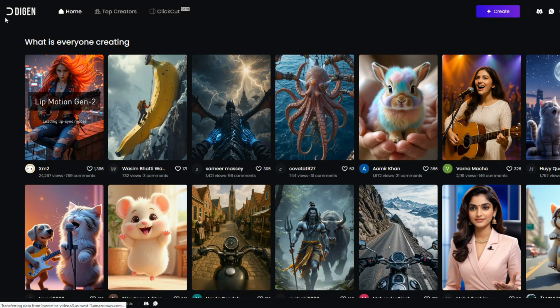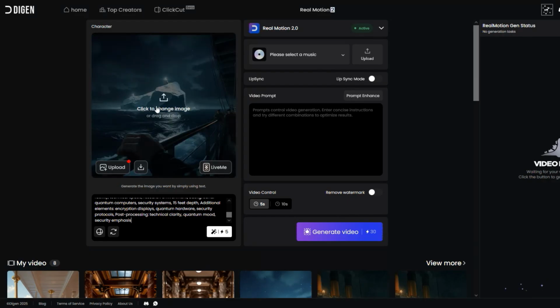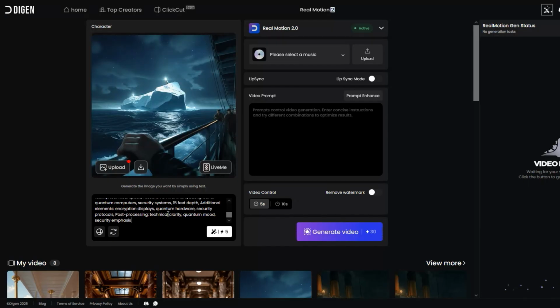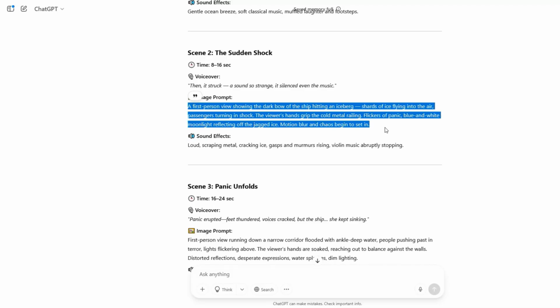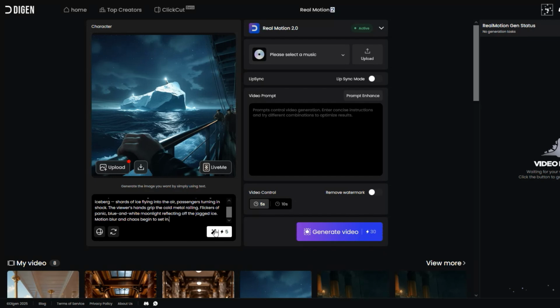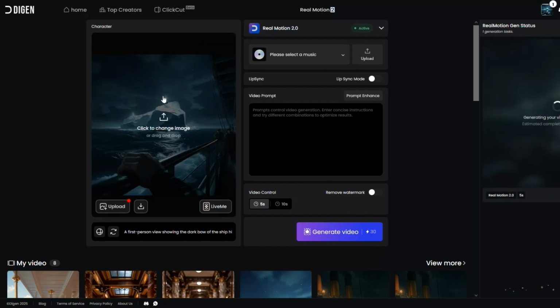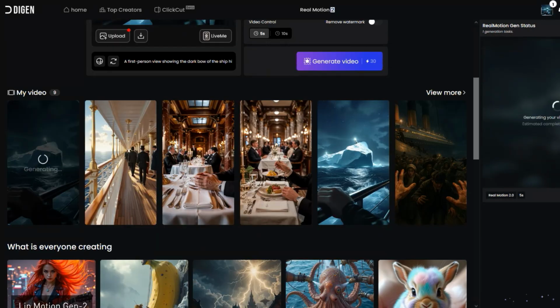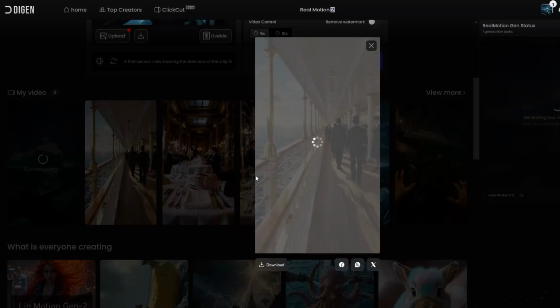Once you go to this website, you'll see its interface looks something like this. Simply click on the Create button, then click on the Upload button to upload your image. Here you also get a place to enter the prompt. So I'll just copy the image prompt from GPT and paste it here. In a short time, our video will be ready. It doesn't take much time. While it's processing, I'll show you the result of my other videos as well.